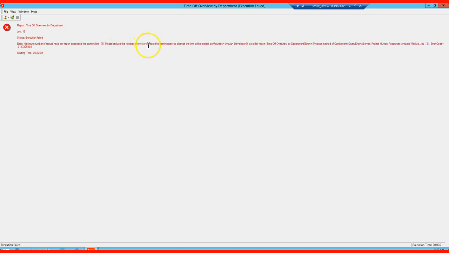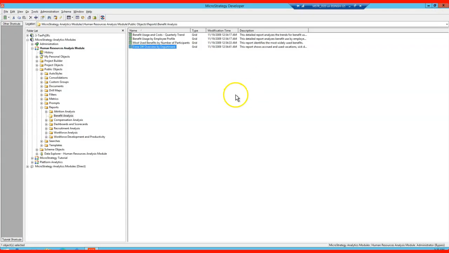So please reduce the number of rows or contact the administrator to change the limit in the project configuration through developer. So that's how it will throw the error if you have changed your settings. Okay, so that's how you configure your report limits.